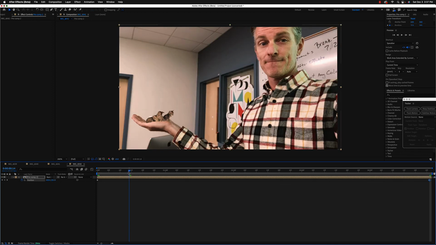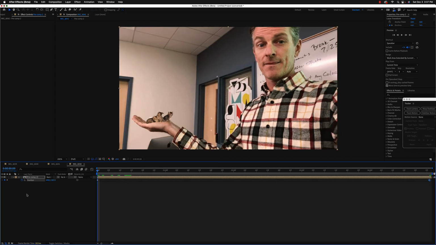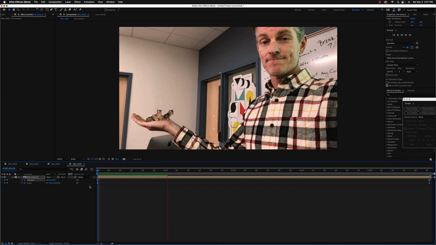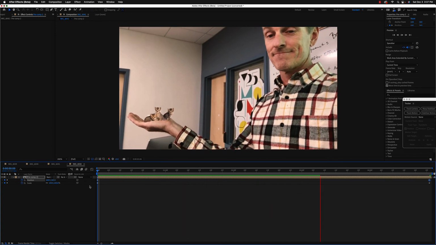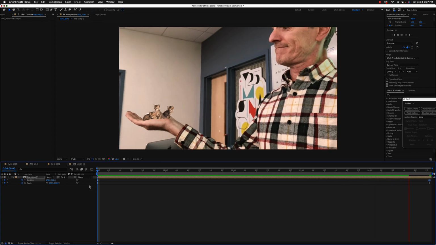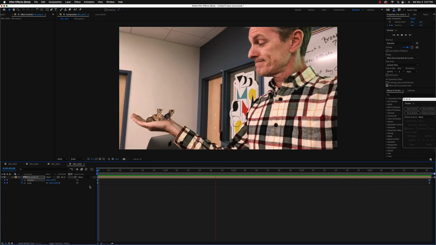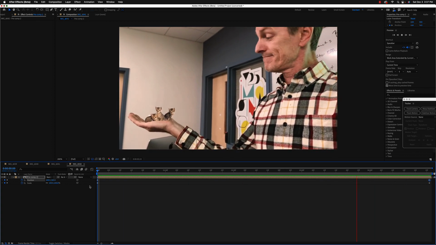So if we back it up, now we've grouped everything together. We've added a position keyframe and a scale keyframe, and now we are rendering, but also slowly zooming in on those cats. And there we go. Easy peasy, lots of fun.